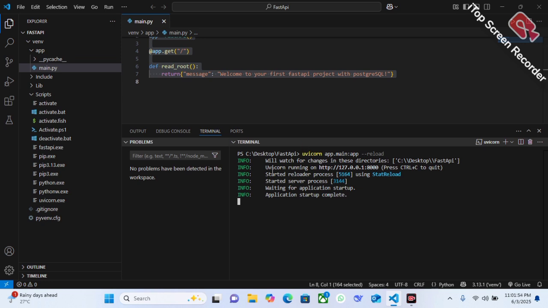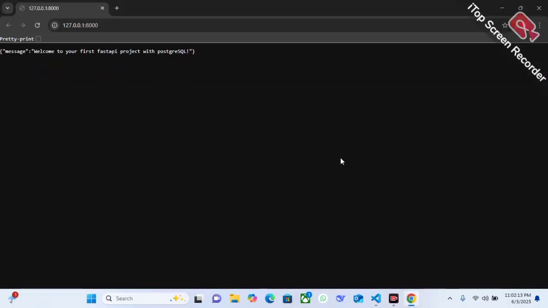The second link, that's Uvicorn running on http://127.0.0.1:8000. You just follow the link, or you can type it straight into your browser. You can see here pretty print. So you can see the outcome here. That is the message: welcome to your first FastAPI project with PostgreSQL. This means our FastAPI has successfully been installed and is running successfully.